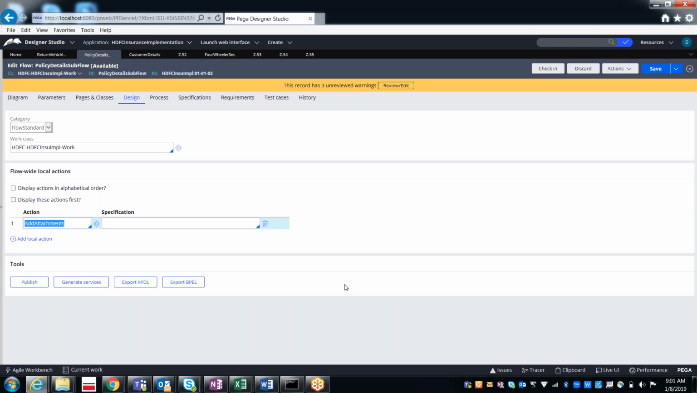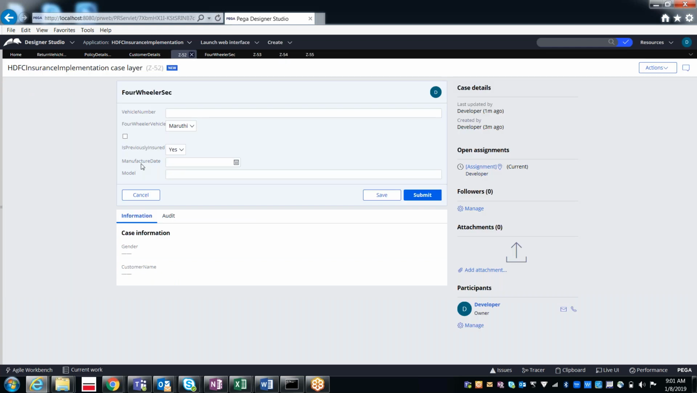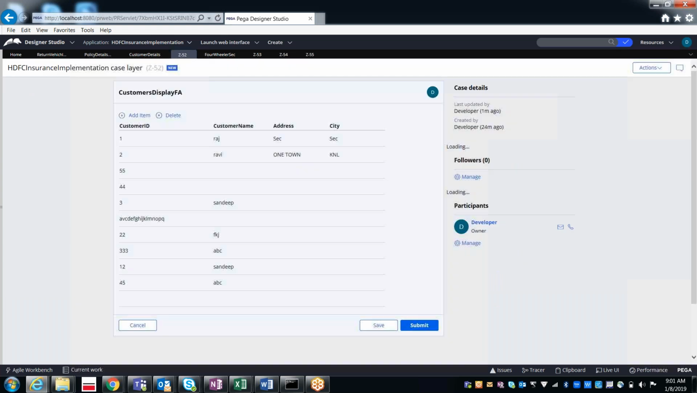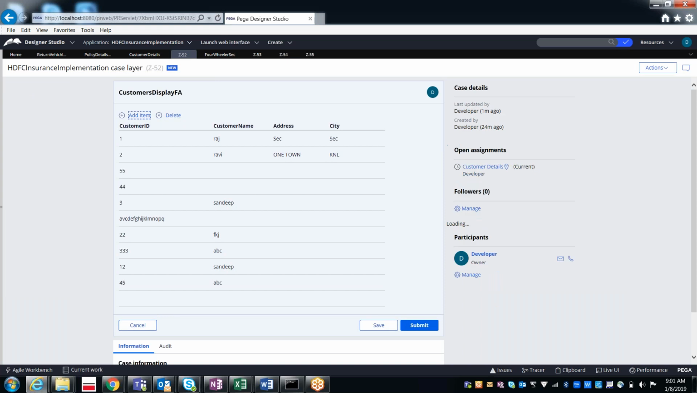Whereas if it is the connector action, after finishing this flow action, it will further move to the next flow action. It will move to the next assignment level flow action. But if it is the add attachments local action, you will always be referring to the same flow action. Again, it will come back to the customer details FA. From here, if I add the attachment, from here again it will come to the customer details FA only. So that is called a local and connector flow action. Now the next one, can I go ahead?